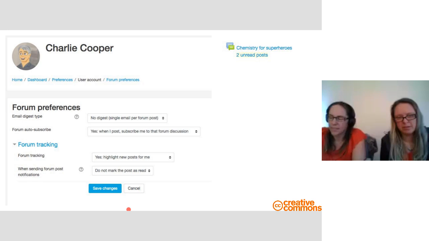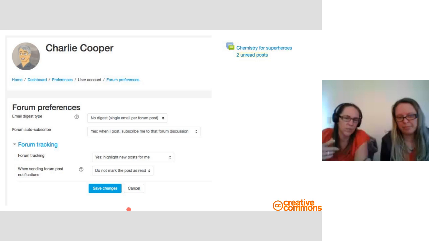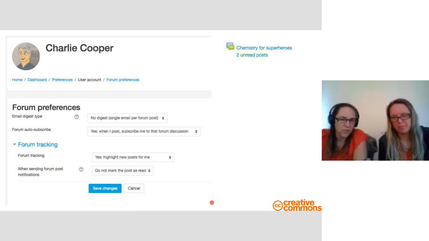So Charlie's set his forum preferences to highlight unread posts so that it's easier for him to see what he has and hasn't looked at yet. And when he gets a notification, we don't want it marked as read because he likes to still be able to go back into the forum and see what's going on. Up the top here you can see he's got 2 unread posts.